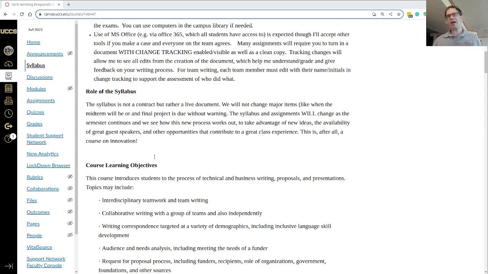This is a very different way than the way the class has been taught in the past. I want to be able to take advantage of new ideas, availability of guest speakers, and other opportunities that are going to make the class better. So this is a BI innovation course, so things will change. I expect them to change. So don't think, oh, week 3 is going to be this.